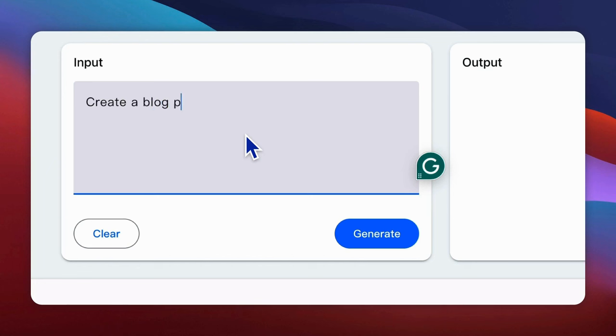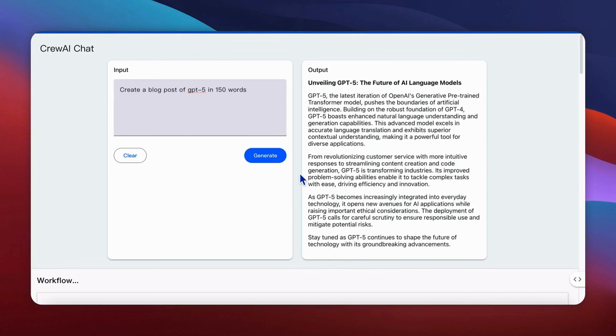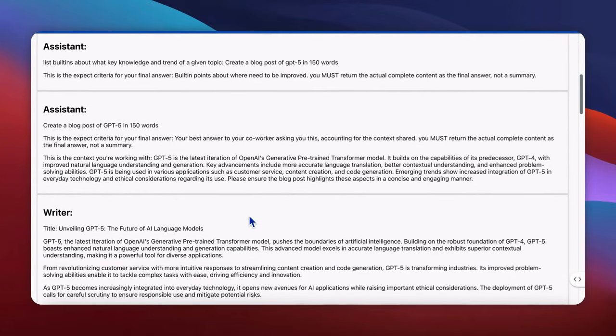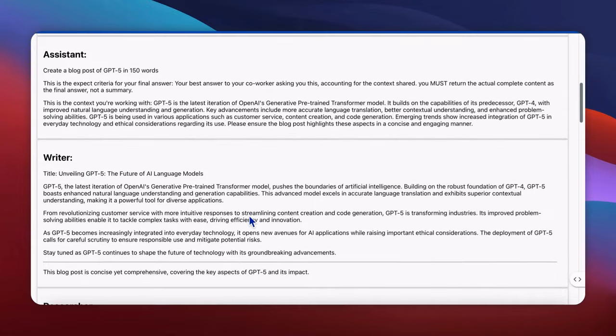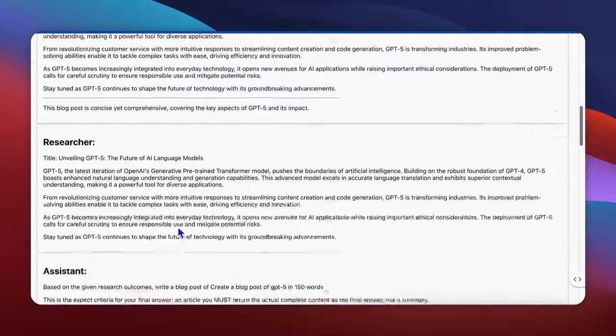Let's try entering our input message. Create a blog post of GPT-5 in 150 words. Okay, here is the output for the blog post. And if we move down to the workflow section, you will see how these agents perform their reasoning, how the assistant asks the question, and how the agent makes a generation.